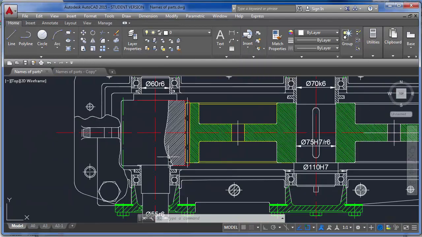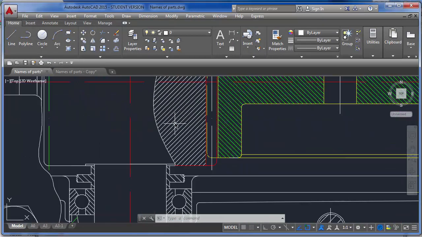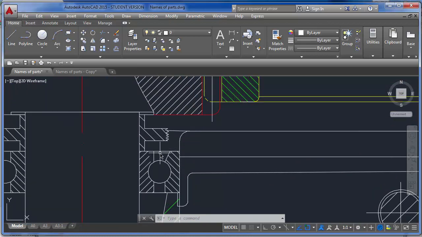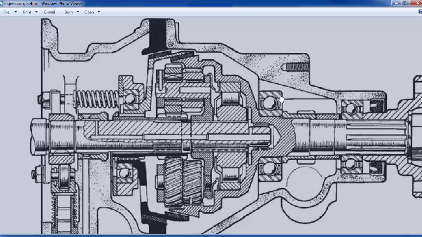Okay, so in our case we have this is the end of the gear and this is the end of the bearing. So in between gear and bearing we have a small gap, and to fill up this gap we use something called a sleeve, bearing sleeve. I'm not sure if they have any bearing sleeve here.